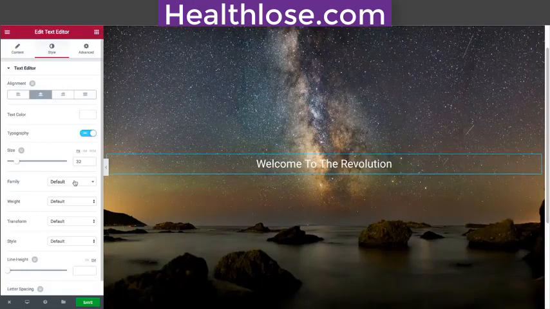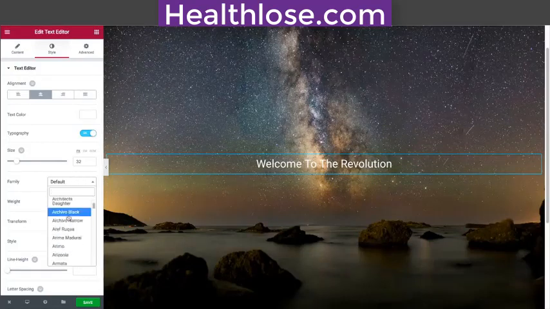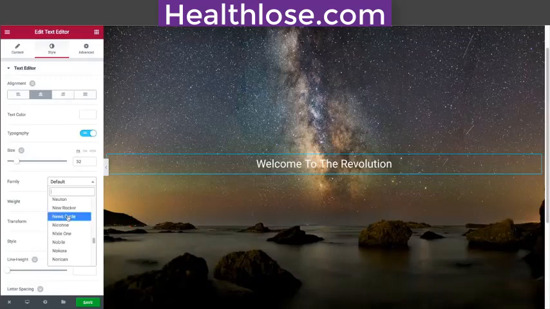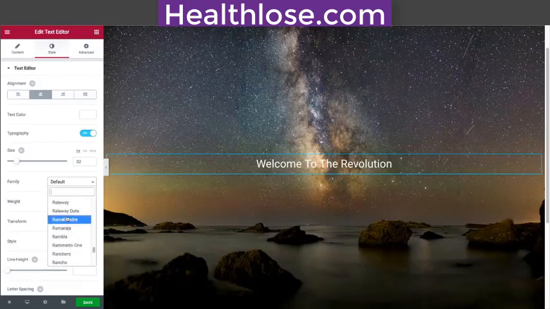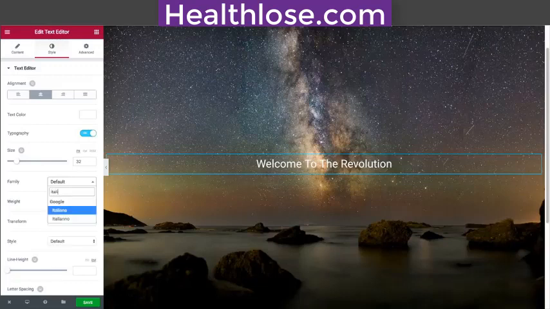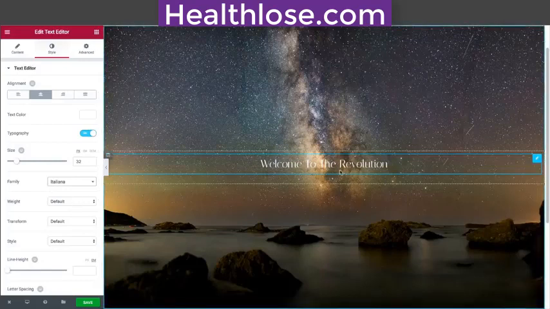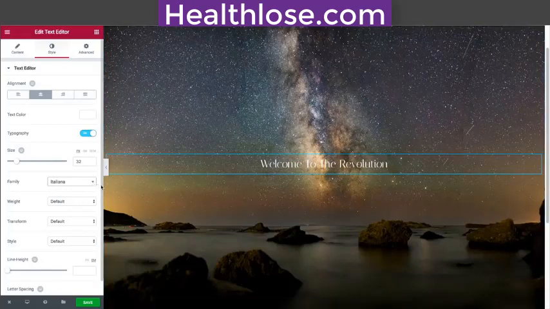32? 32 is good. Now for the family, I put Italiana, but guys, this page builder has unlimited fonts. And the great part about this is that with other themes and other page builders, you have to install like the easy Google fonts, and you have to enter code. It's a total pain in the butt, but this is actually much easier. So I did Italiana. All right.